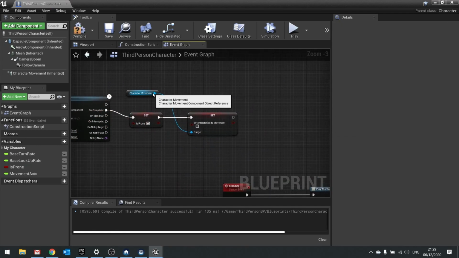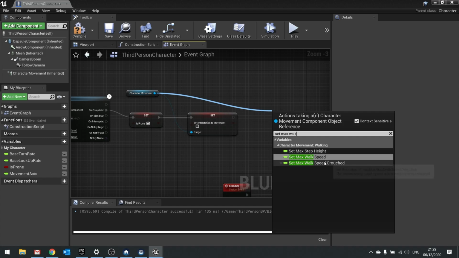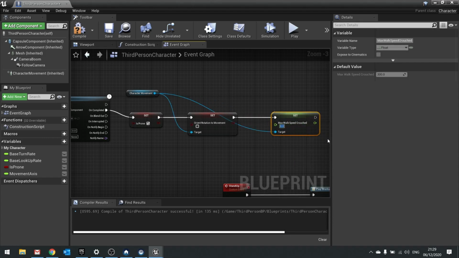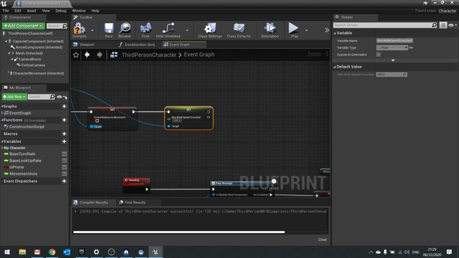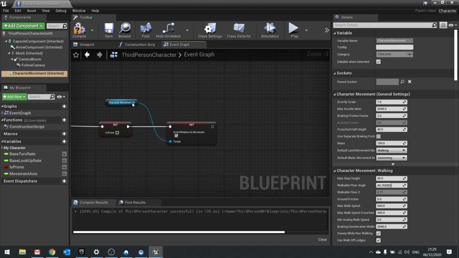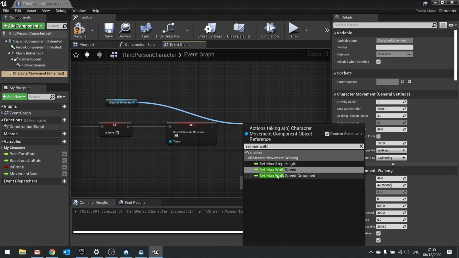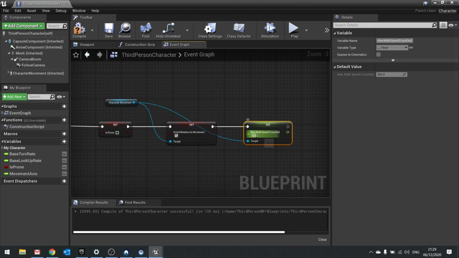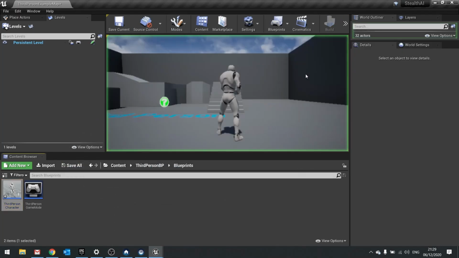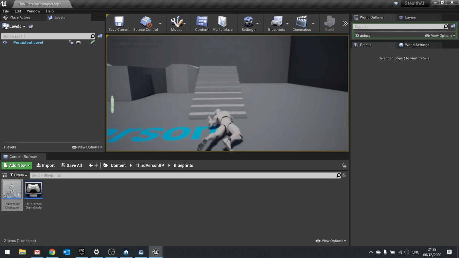To change the speed, we're going to drag from character movement and do Set Max Walk Speed Crouched. What's it by default? Let's have a look. Max Walk Speed Crouched, 300. Let's make that 150, so it's a lot slower. Then here we go, Set Max Walk Speed Crouched to 300 again. Test that out. Go into prone. There you go. That feels a lot better.